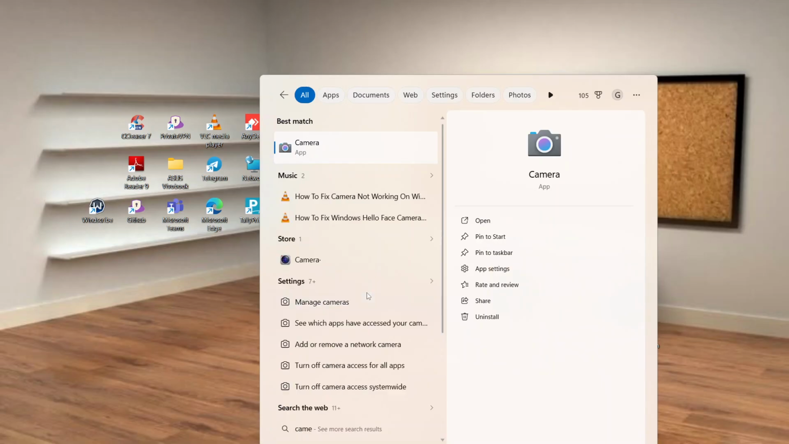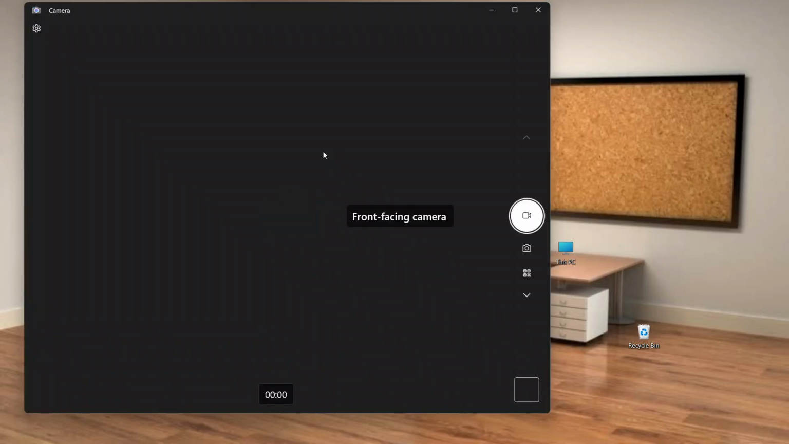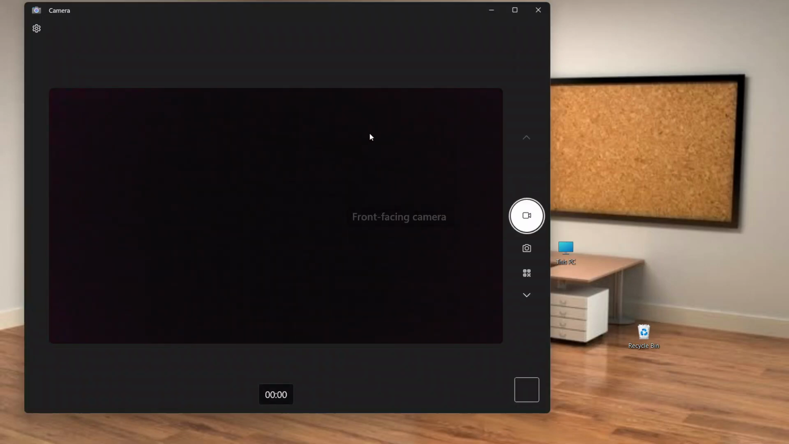Once the application is open, check if the camera functions correctly within this app. If the camera operates here but not in another application, the issue likely lies with that other app's settings rather than your camera or Windows 11 itself.